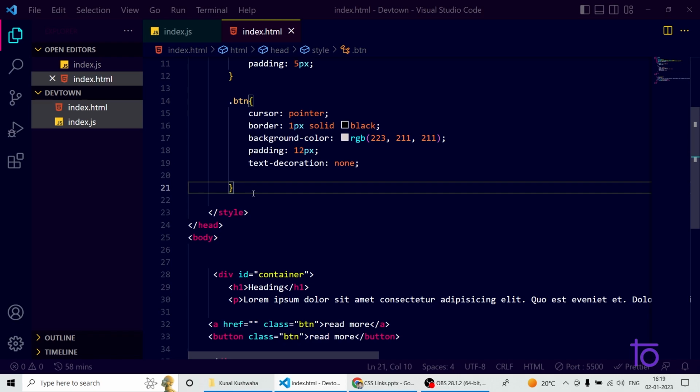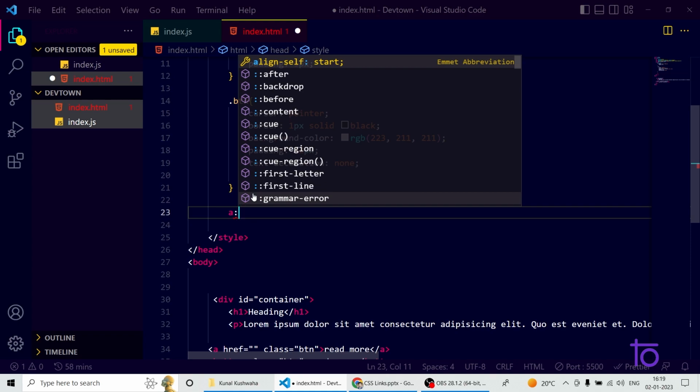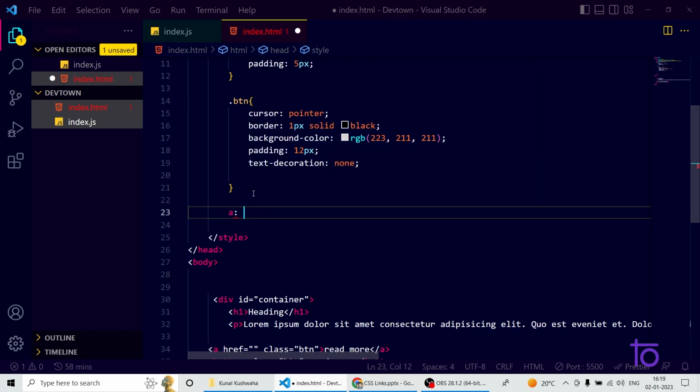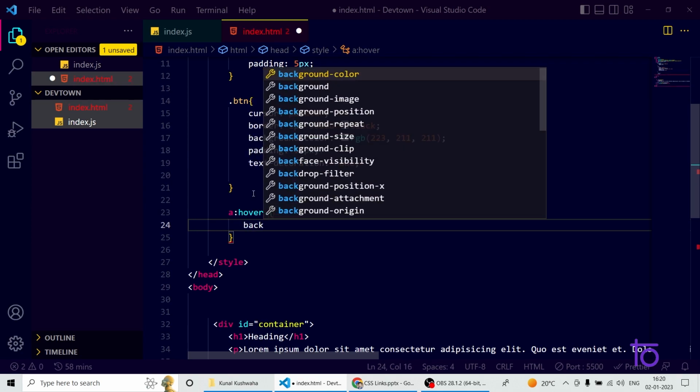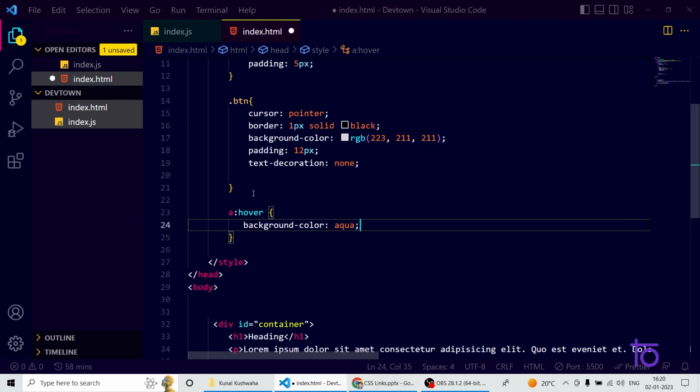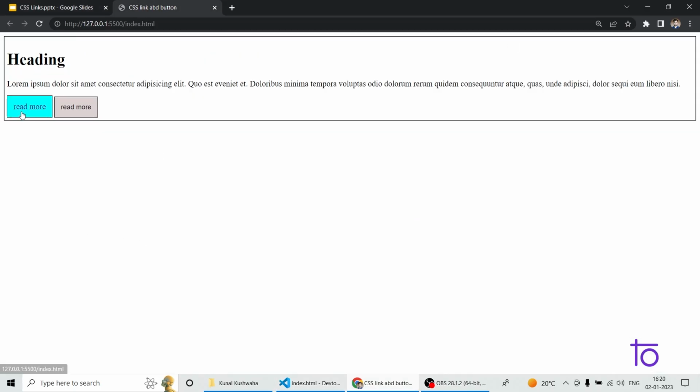Let's say I'm selecting my anchor tag. I can just change its color by selecting this pseudo selector. This pseudo selector means we just need to write the name of that tag, colon, and on what functionality we want to change something. So let's say I'm writing hover, and on hover I want my background color to be this aqua. I think this will be visible. Let us see whether it is getting applied or not. Whenever I am hovering over my read more, you are able to see that my background color is changing to this aqua color. I think this property is getting applied.